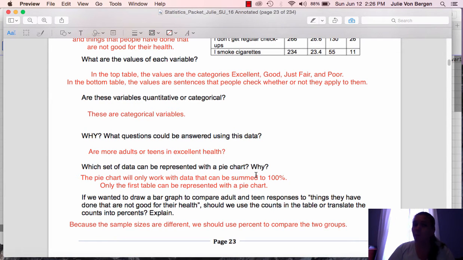So what do we think? Are these quantitative or categorical? Remember, quantitative variables have a meaningful average, and they're typically a number response. So in this case, these are categorical variables because people are checking the category or sentence that applies to them.